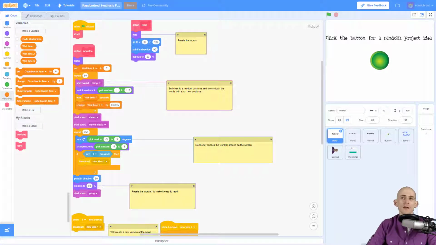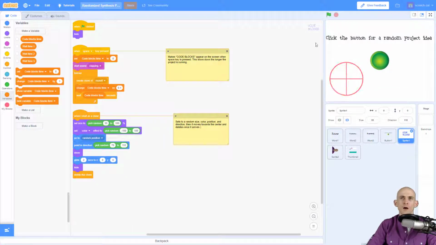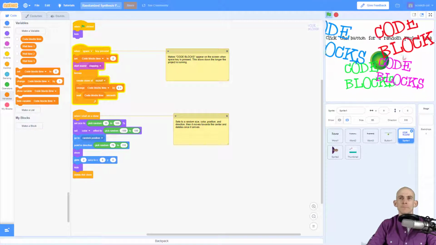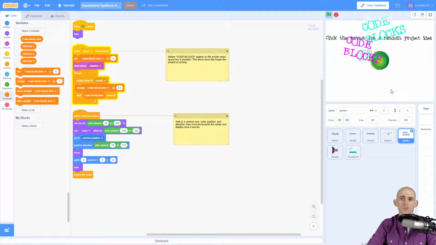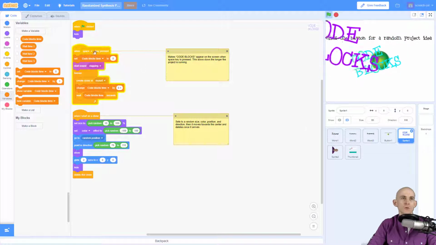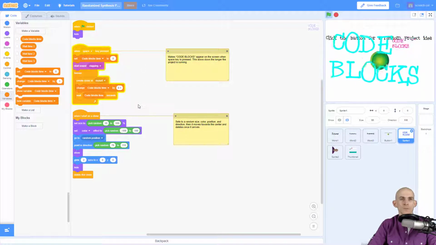In this video, I'm going to show you how to change the floating message sprite that is in the randomized synthesis project. Whenever you press spacebar on the project, it's going to make the words "code blocks" appear like this. But you can actually change this. So you could change the code if you'd like to make it different.